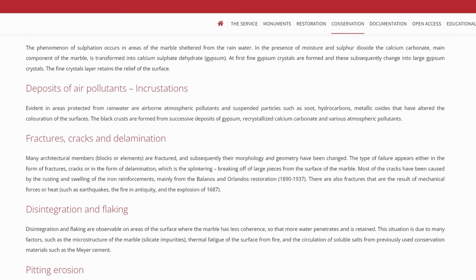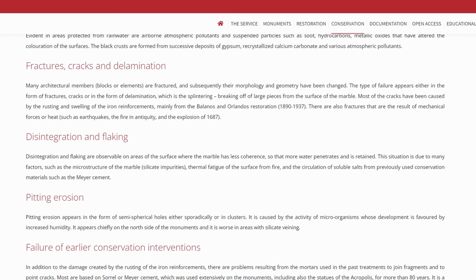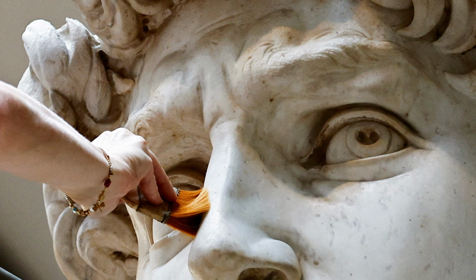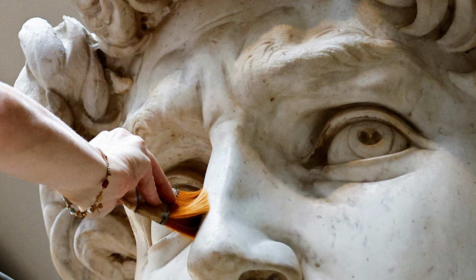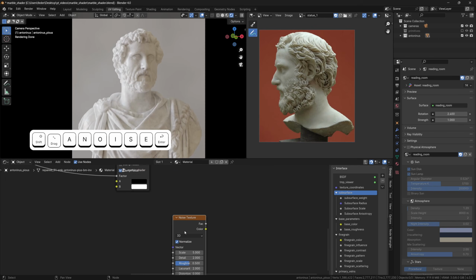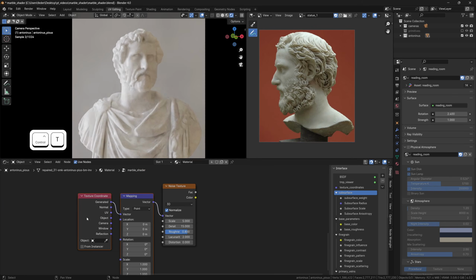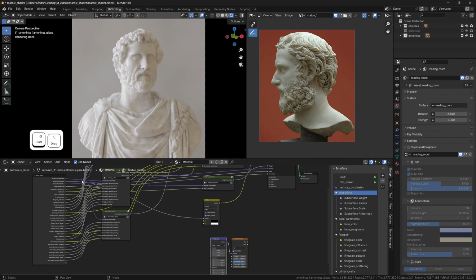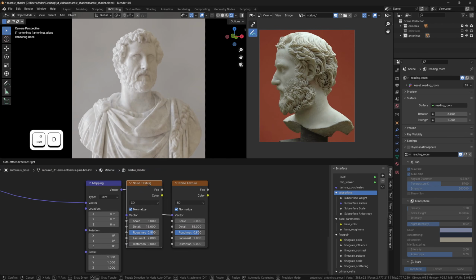Either dirt or flaking or some chemical reaction due to external agents, these alterations will have an impact on the different masks or outputs of the base material. As an example, I'm creating here a node system based on the same techniques we already explored to reproduce the effect of the rusting in time of the minerals contained within the marble veins.